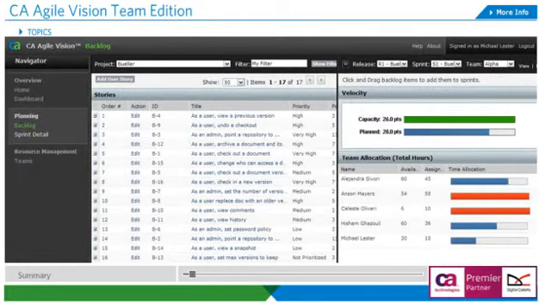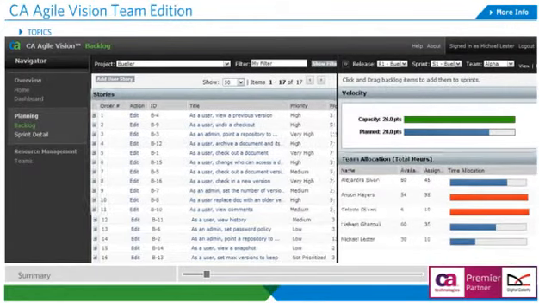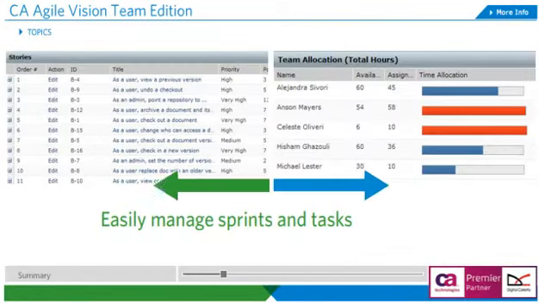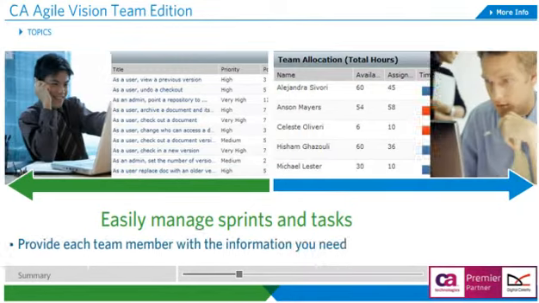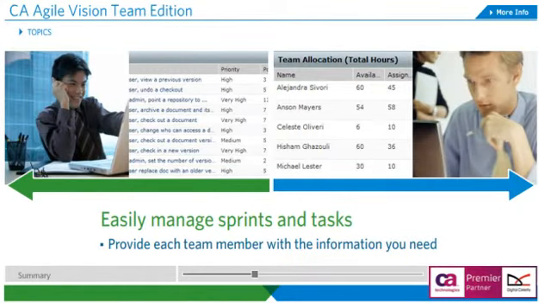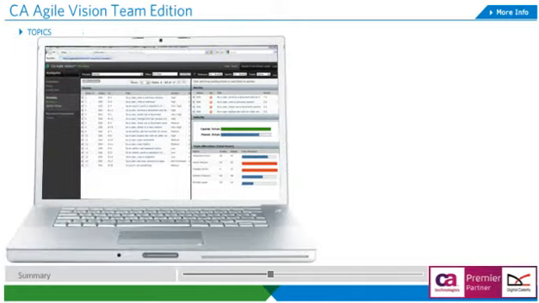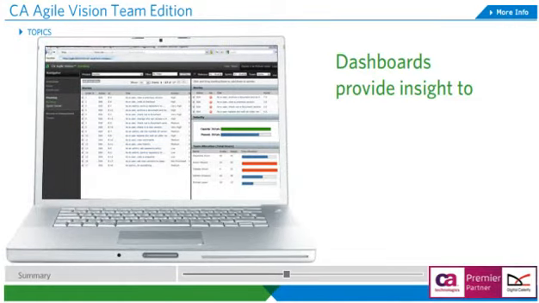As you just saw, CA Agile Vision is very simple to use, yet is robust enough to give any team member the information they need to manage their tasks and sprints. It also provides easy-to-use dashboards and information that helps executives, customers, and partners quickly understand how Agile projects are doing.